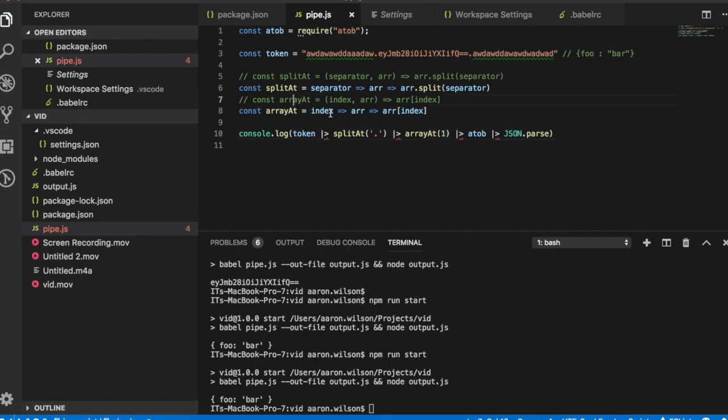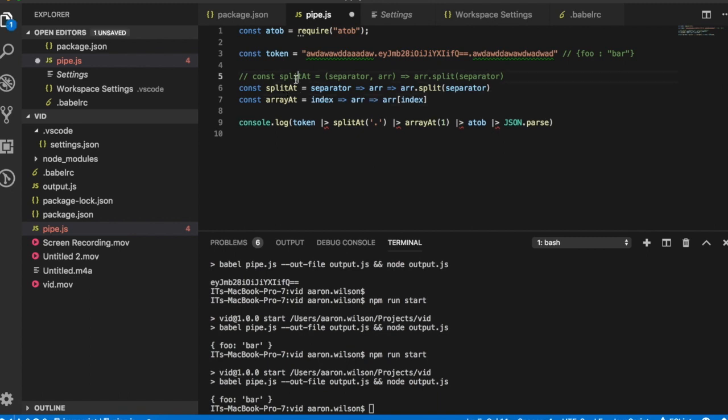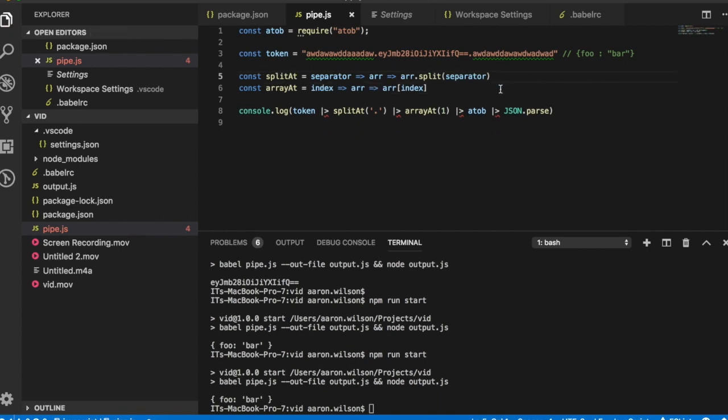There we go. Usually you won't want to write functions like arrayAt and splitAt every time you want to do something like this. There are libraries out there like Ramda, and Lodash has a curried version where you can use partially applied functions. One important thing to note is that the order of the arguments is really important here. Since we put the separator first, we could implicitly pass in the array through the pipeline operator. Same thing with arrayAt. So whenever you're writing these functions, you want to be really careful with how you order your function parameters. And that's about it.